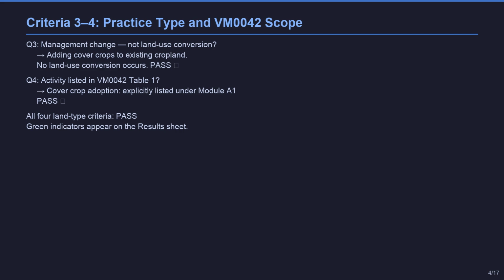Cover crop adoption is explicitly listed under Module A1. That's another clear pass. At this point, all 4 land type criteria are green. The results sheet is already showing 4 pass indicators.